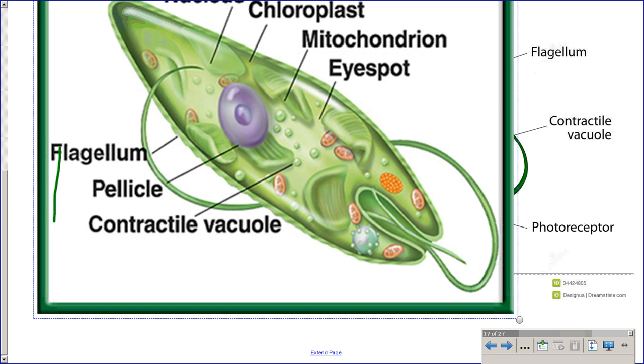They have mainly flagella, but they also can have cilia. I think that's it though. They don't have any pseudopods. Questions?